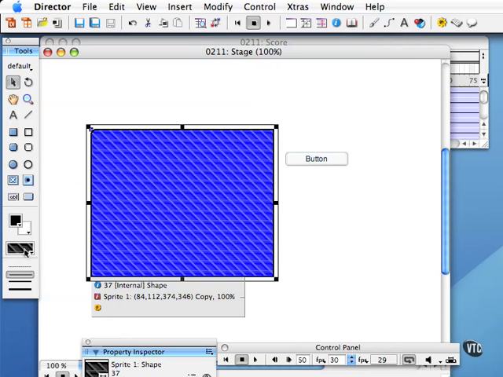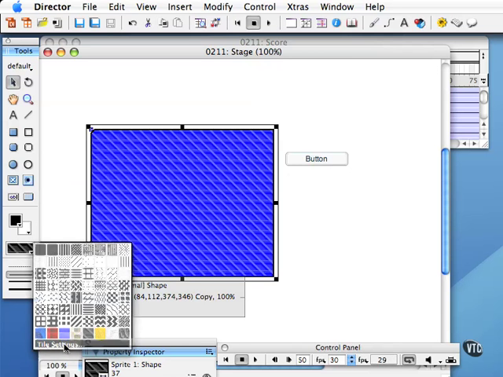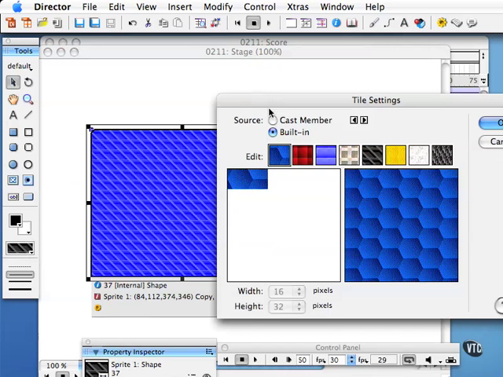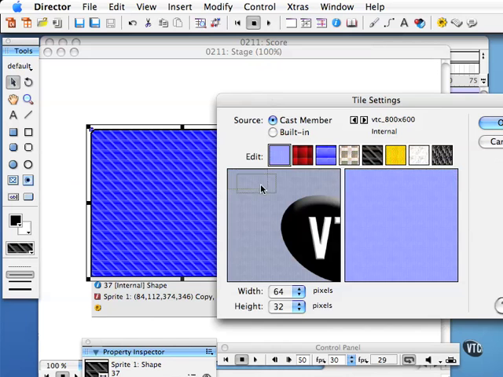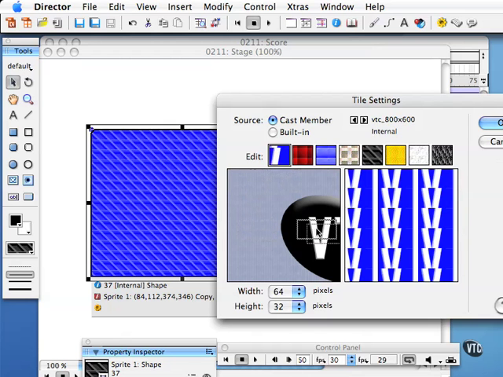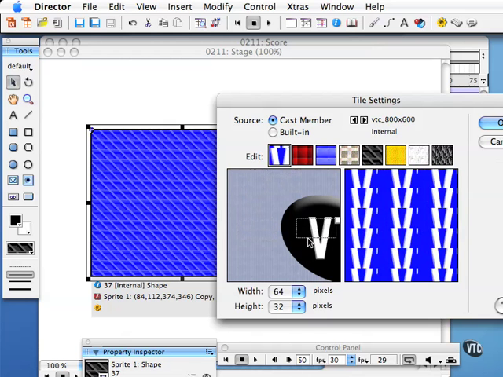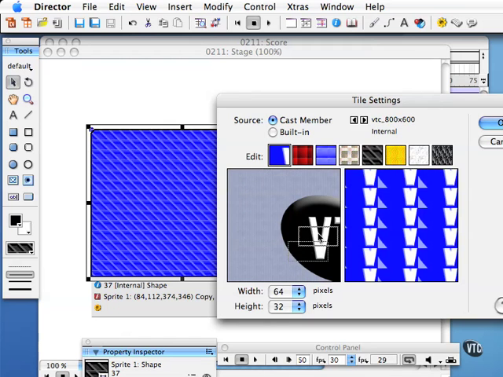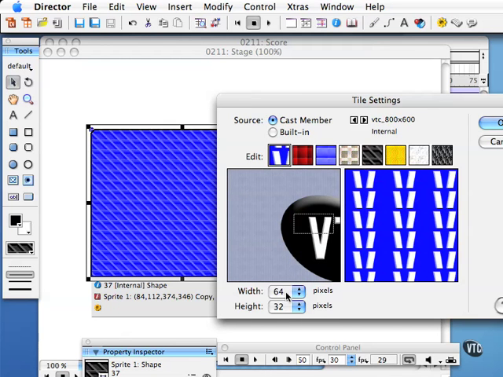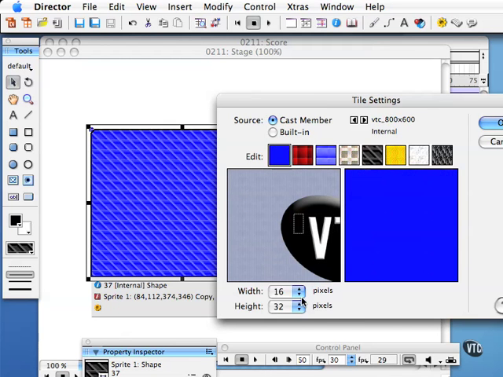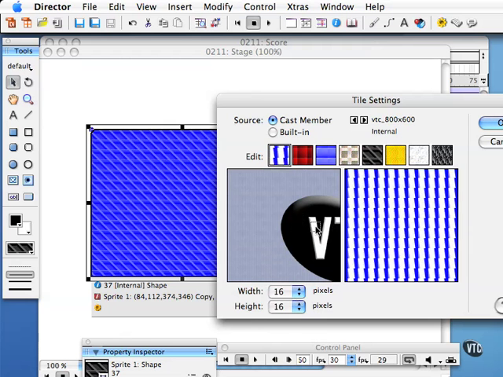That's a built-in tile. I can also use cast members as tiles. So for example, there's the VTC logo, and there's a little selection rectangle. I'm selecting this portion of the VTC logo as a tile here. If I choose the V, that's going to create a different type of tile. So that's a tool that you may want to experiment with. You can also adjust the width and the height of the tiles to be either 16, 32, 64, or 128 pixels in dimension.